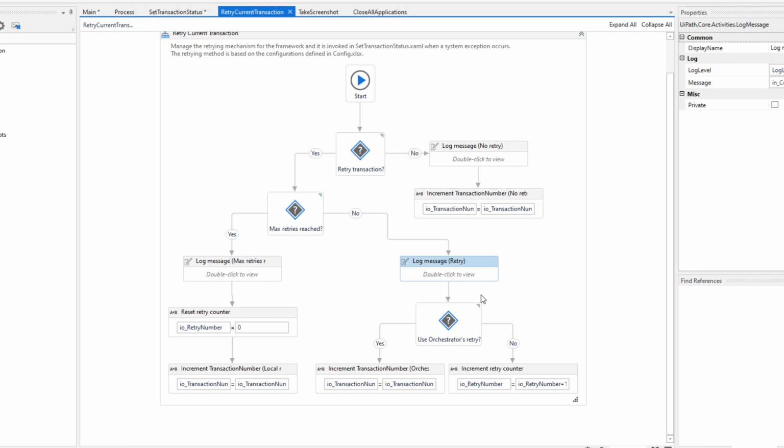After that we check if we want to use the Q retry option. This can be done using the Q retry variable, what we calculated at the beginning of the system exception sequence. If it's true, we increment the transaction number. If it's false, we increment the retry number. That's all about this workflow, how it works.